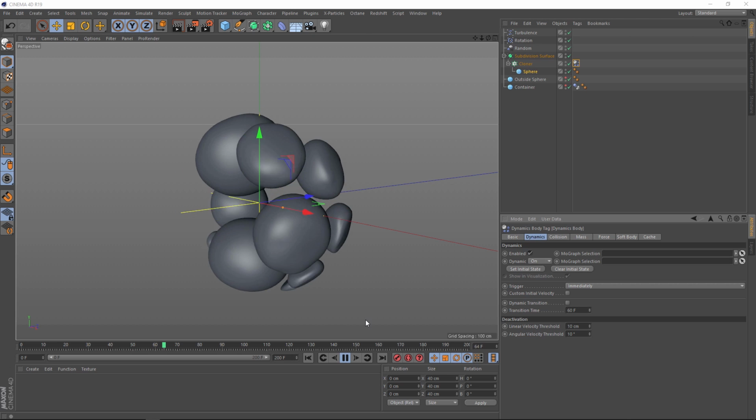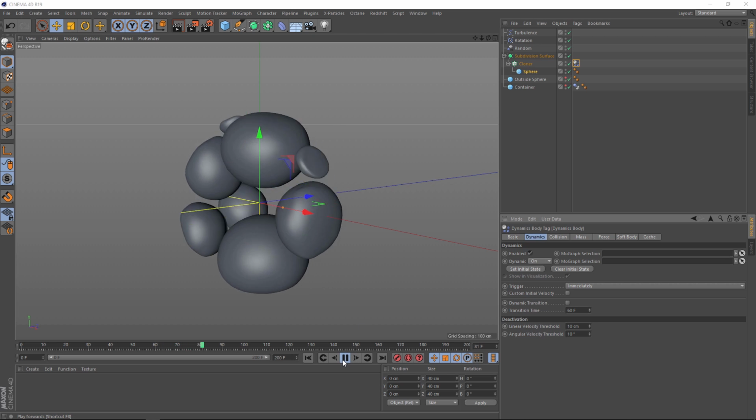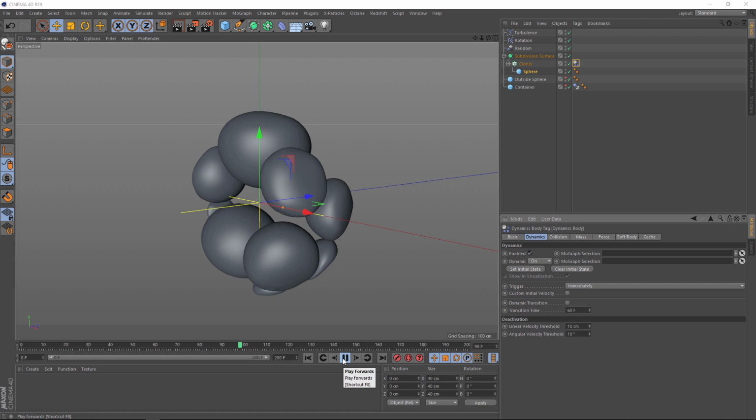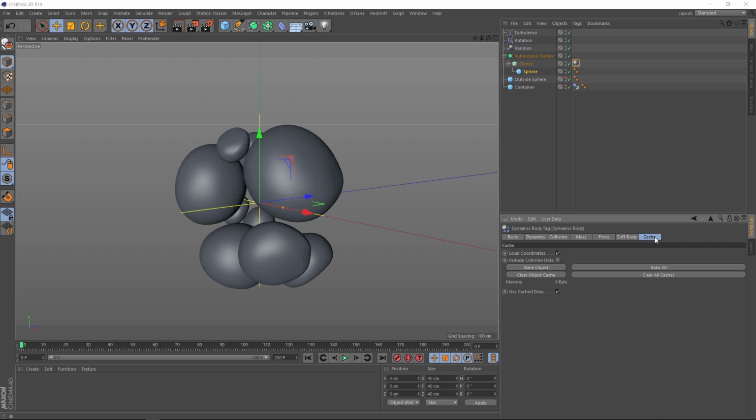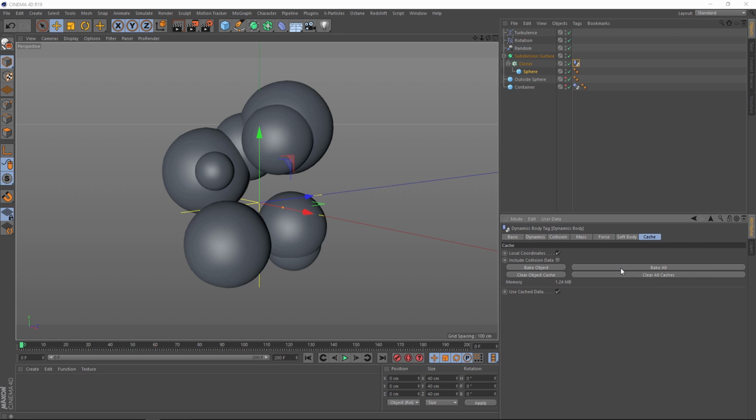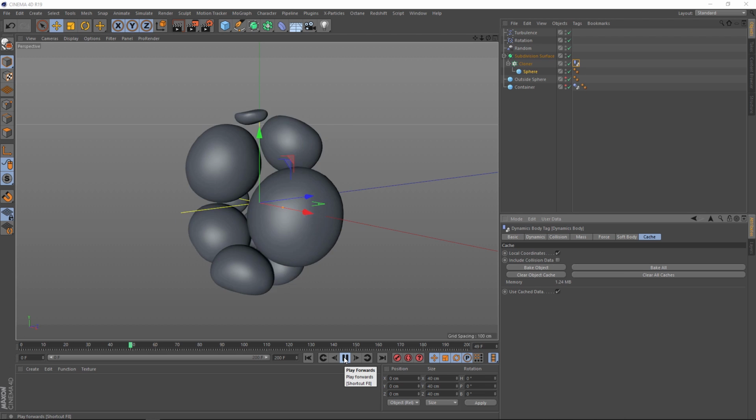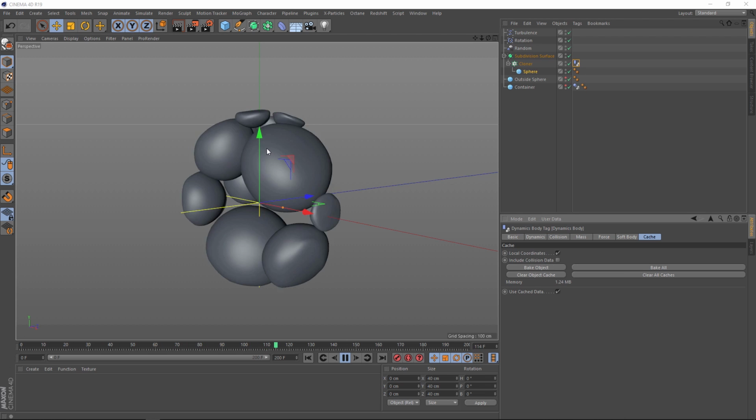Okay, when you're happy with your animation, it's probably a good idea to bake this before you try to render. So let's stop that, hit rewind. We'll go over to the cache tab here and we'll hit bake all. That'll bake all the frames. And now you're ready to render your next masterpiece. Although you might want to slow that rotation down just a tad.